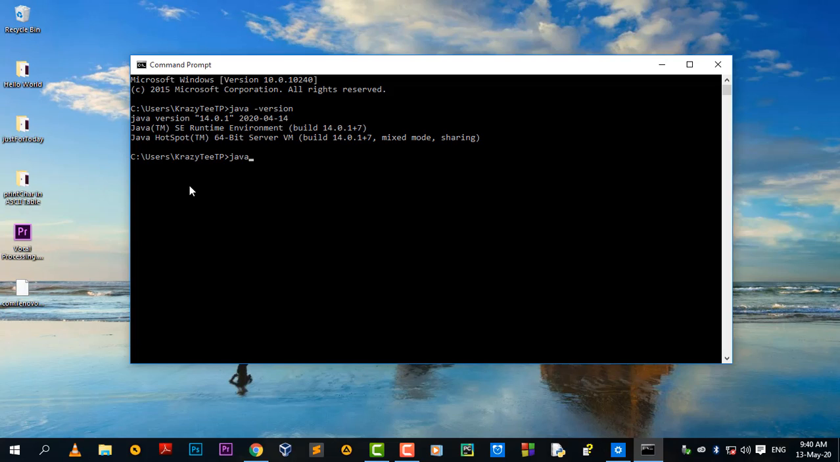Let me use this command also, which says javac space hyphen version. So it is also working. You see, it gave us javac and our version number, which says 14.0.1. Then what we need to do now, we need to say echo.